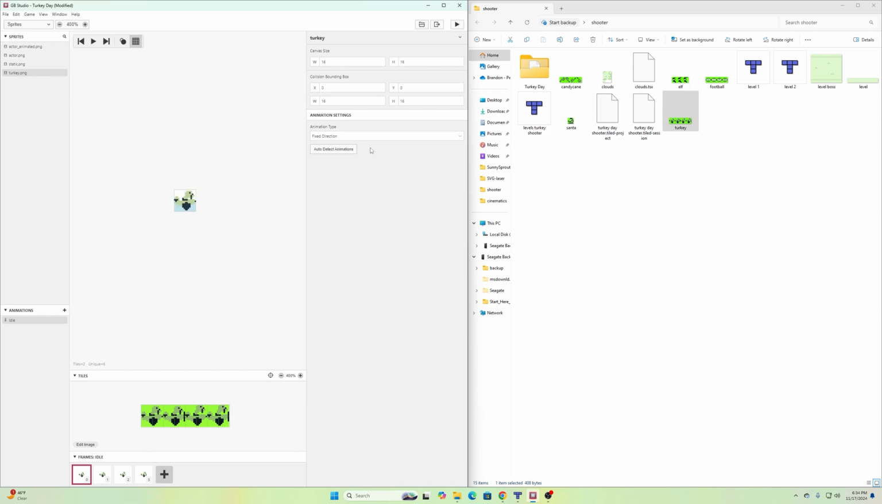I brought in the turkey here, and I want this to be fixed direction and movement. Let's go with that. And as you can see, when it's idle, it already has these frames that I imported put in there for me, which is awesome. But then for moving, when I click on moving, it doesn't bring those in. I just have to click and drag, and it allows me to place it up here, and then I'll create another one here.